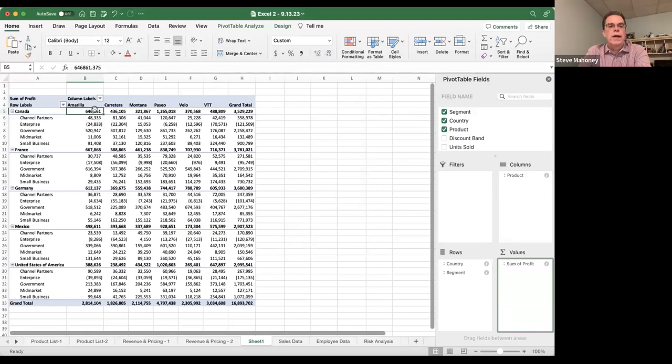Yeah, so the default right now is it's giving you the total for each of the segments by country, and then it's also giving you the total for each country for all segments combined. And then your row at the very bottom has all the countries and segments and everything added up for a grand total.